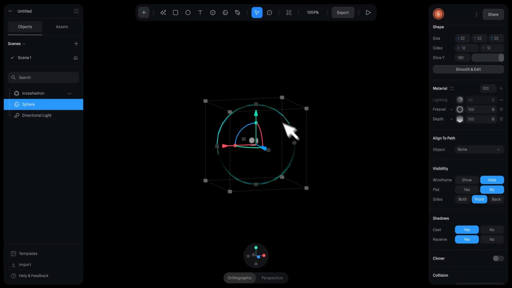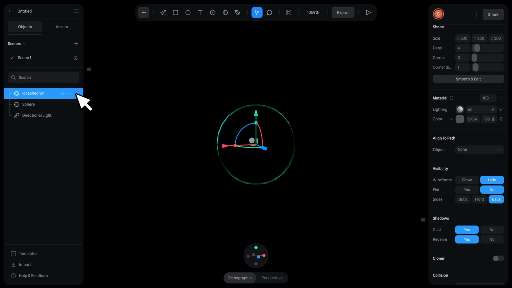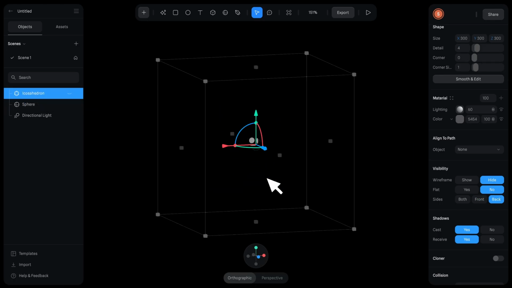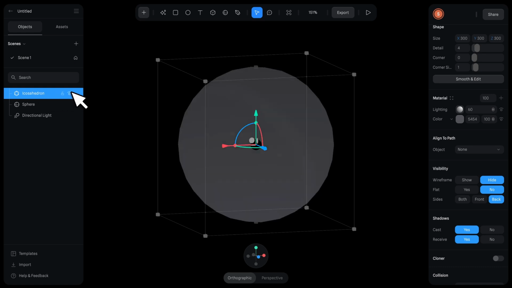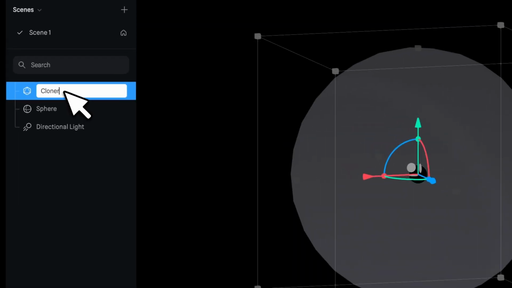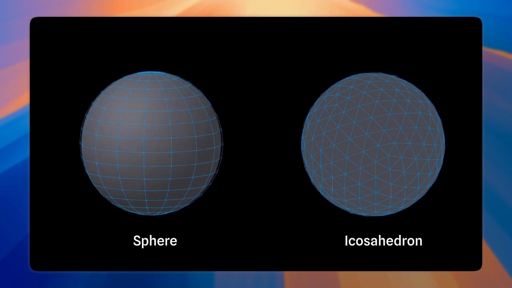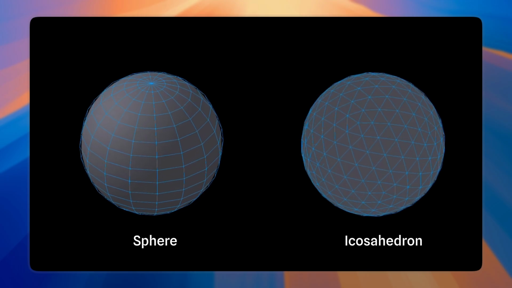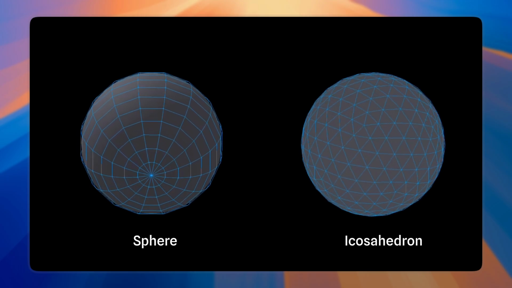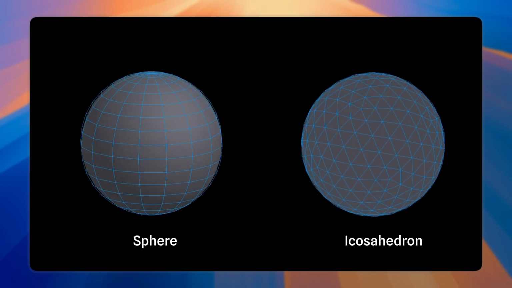Now, let's clone more spheres and arrange them evenly into a larger sphere. First, select the icosahedron we created before, and rename it Cloner Object. Quick tip, we use an icosahedron instead of a sphere because its vertices are evenly spaced, ensuring clones distribute uniformly.